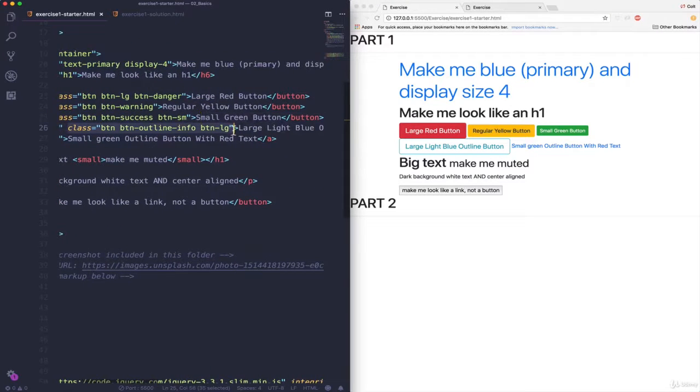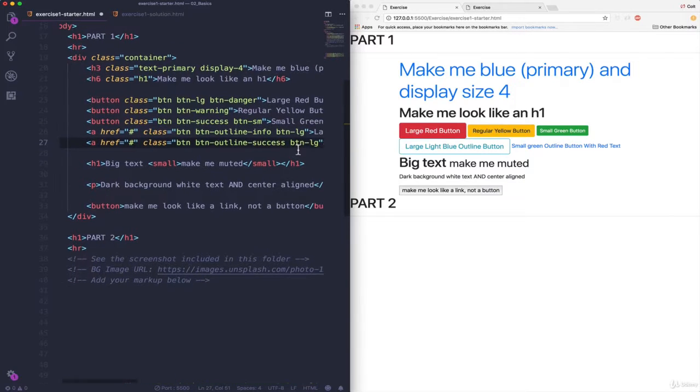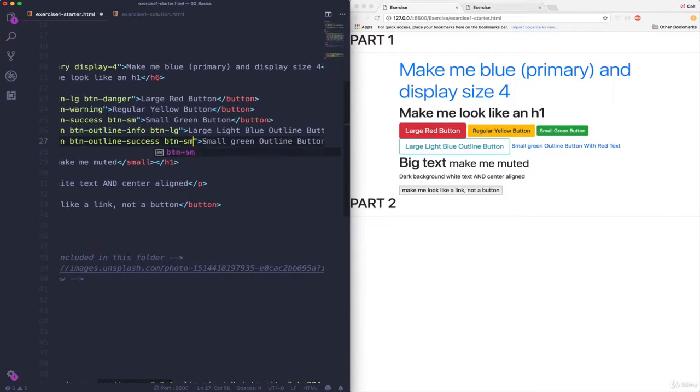Next up, small green outline button. I'm just going to copy some of this over, and we'll change it to be btn-outline-success, and it's supposed to be small. Is that right? Yep. And then finally, red text. So that's text-danger. Perfect.